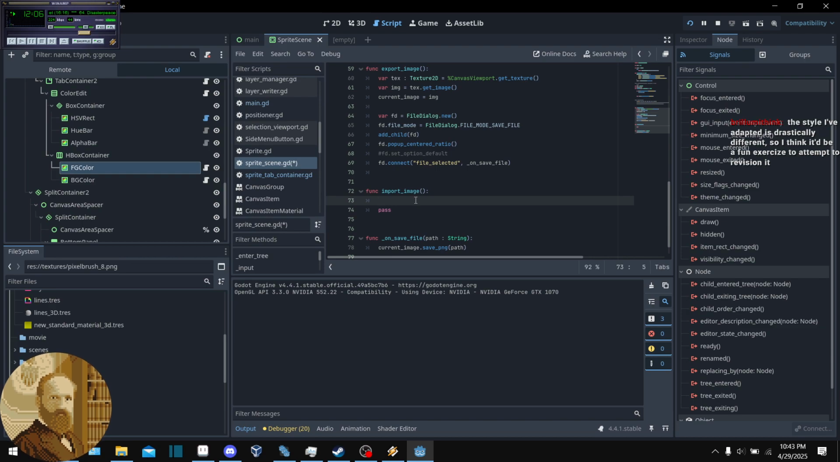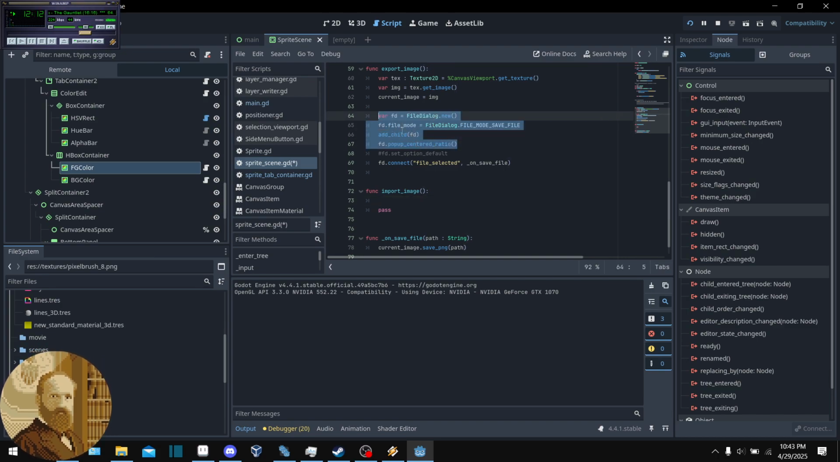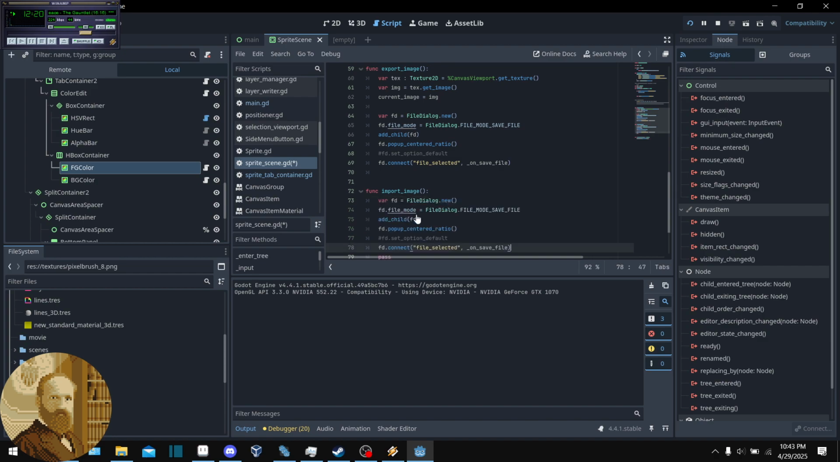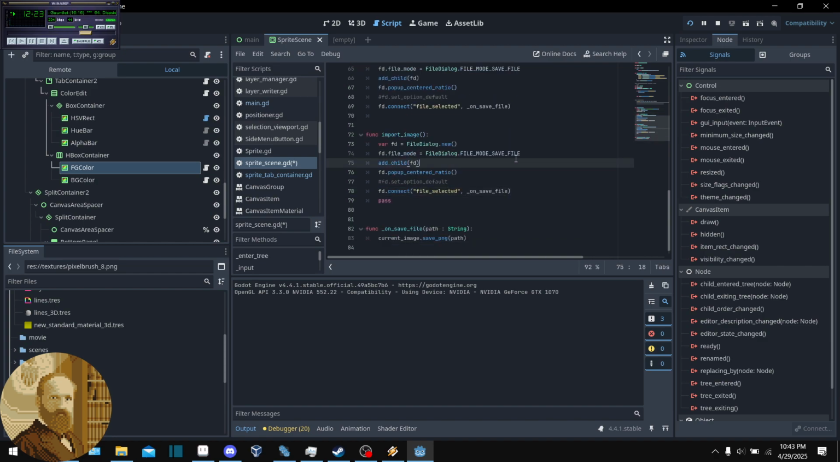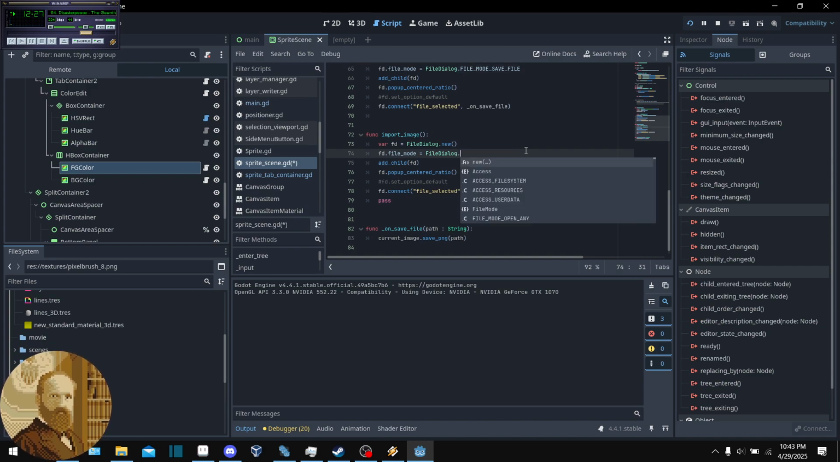Okay. So the idea is to get the file dialog. We're going to use a different file mode. It's going to be file mode open file.